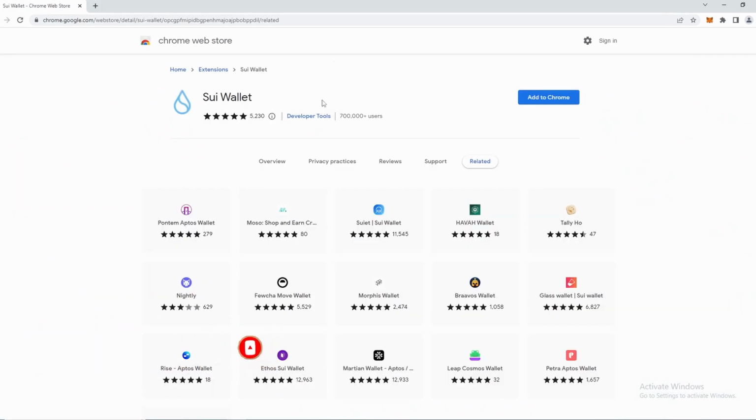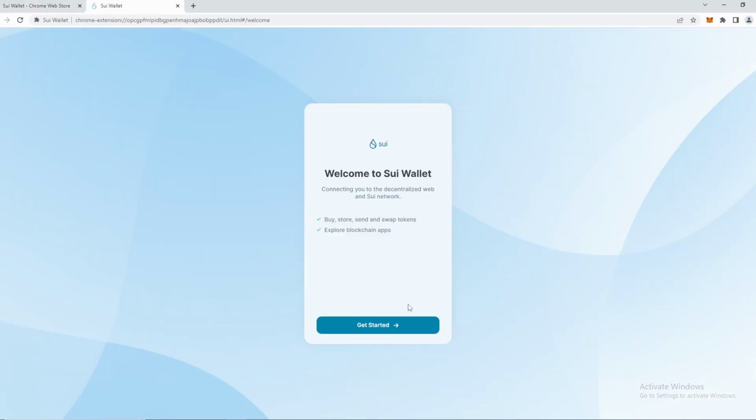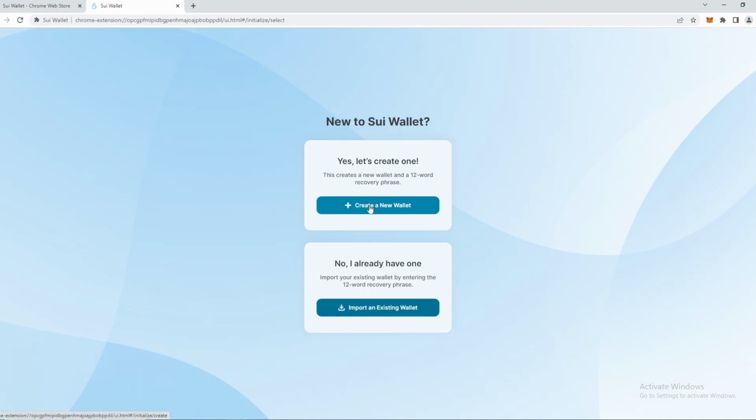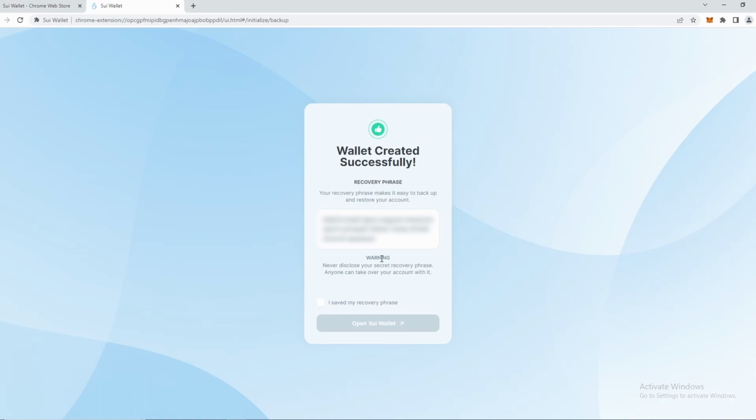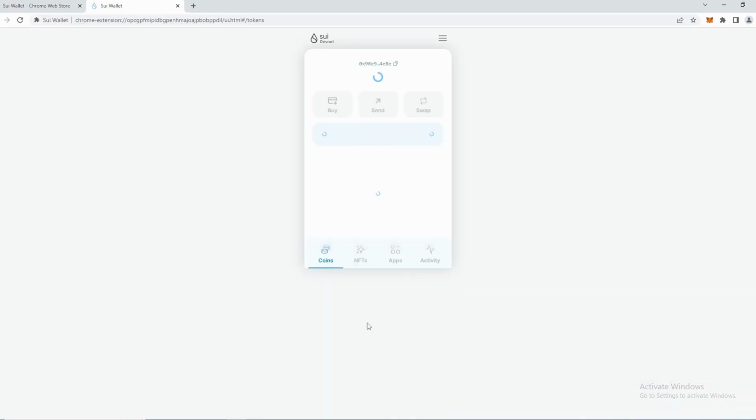Let's begin. First step is to set up a Sui wallet. Create a new wallet. So create a password. The next step is to write down the private key. Make sure to do it immediately because you won't be able to do it later. They will probably fix that in the future.